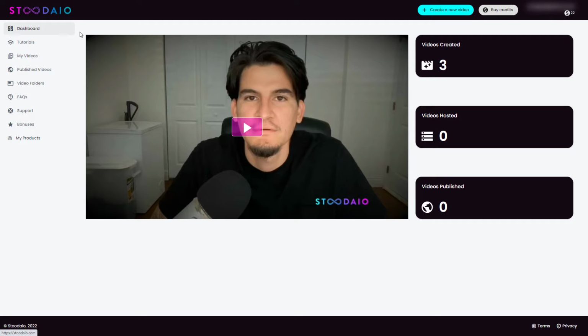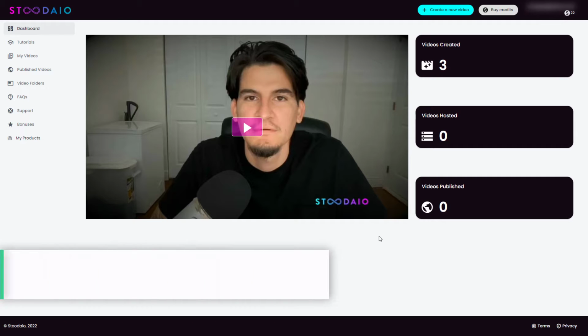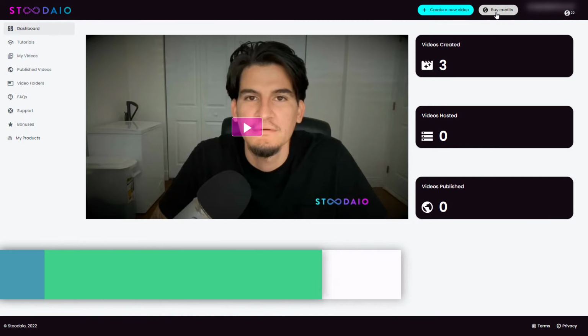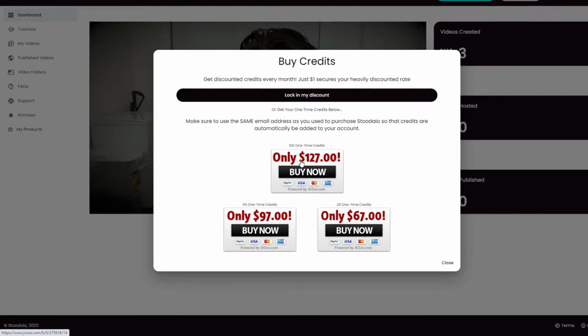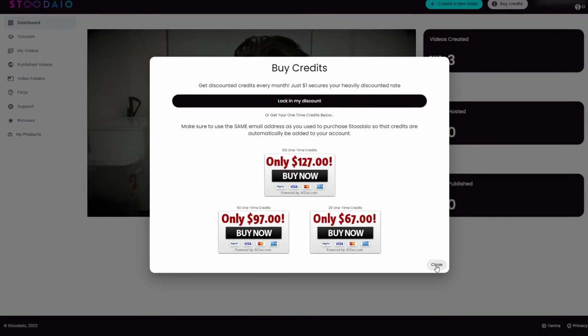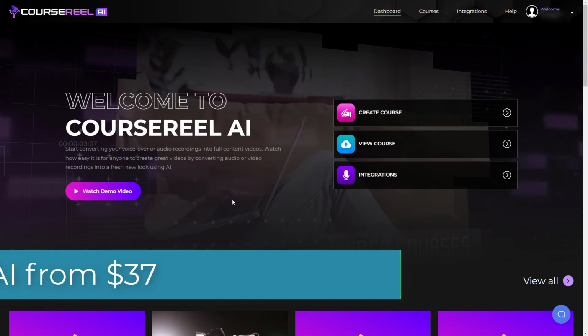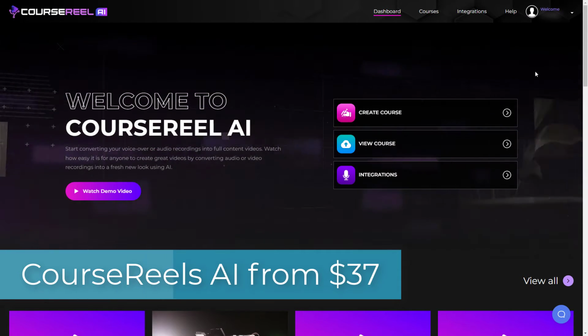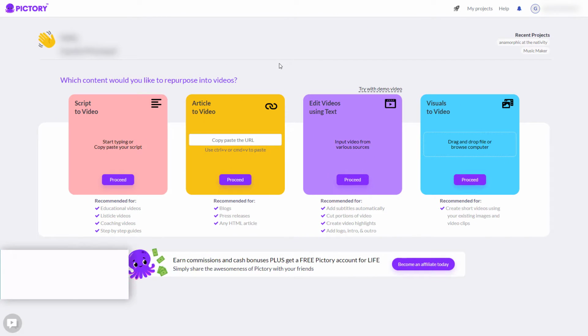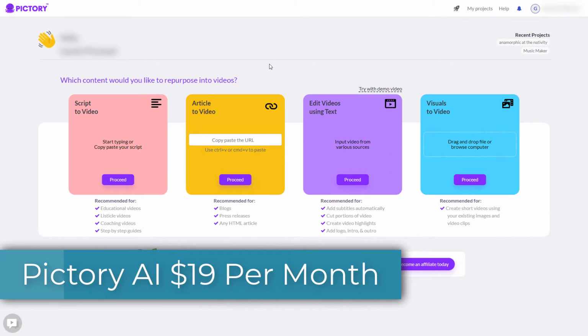So we're in Studia, we're in the dashboard, and I've got 22 credits left because you get 25 credits and that's it. If you want to buy more credits, it costs an awful lot of money. Let's have a look at this. 100 credits cost $127. So that's very expensive. Now in Course Reels AI, you don't get any limits. You get unlimited video creation, which is excellent. Now in Pictory AI, you get 30 videos per month and that costs $19 per month.